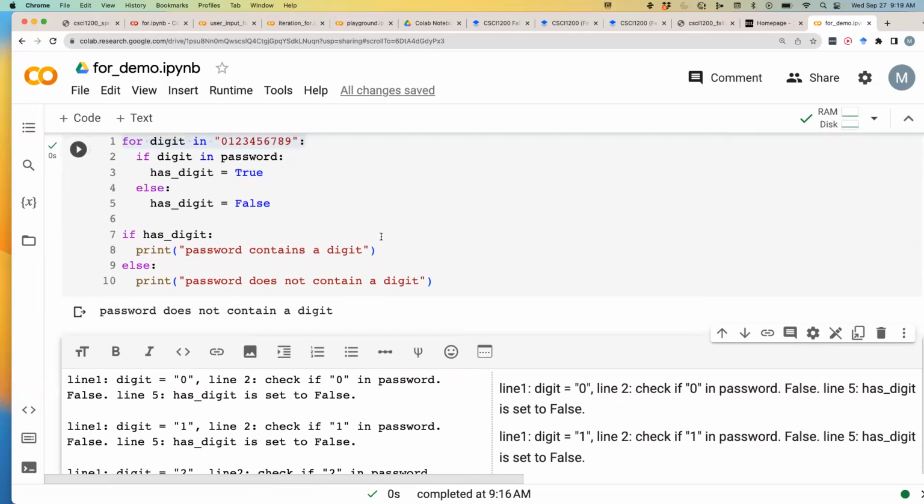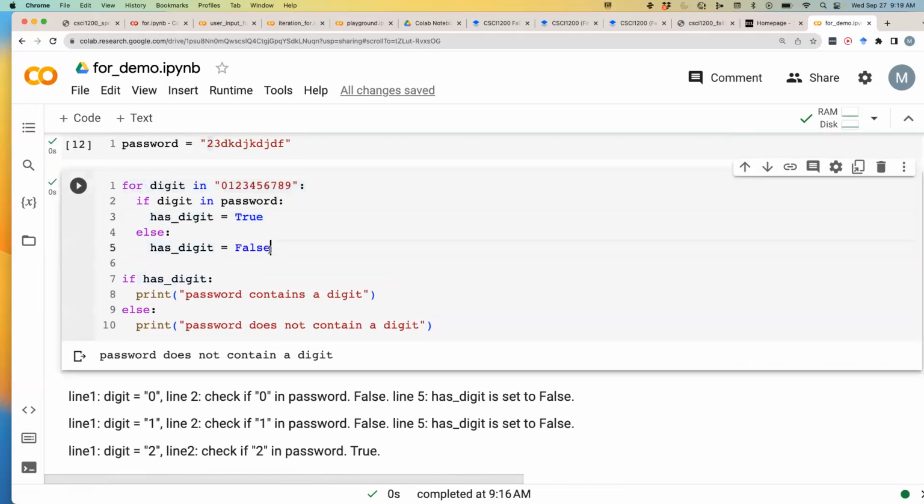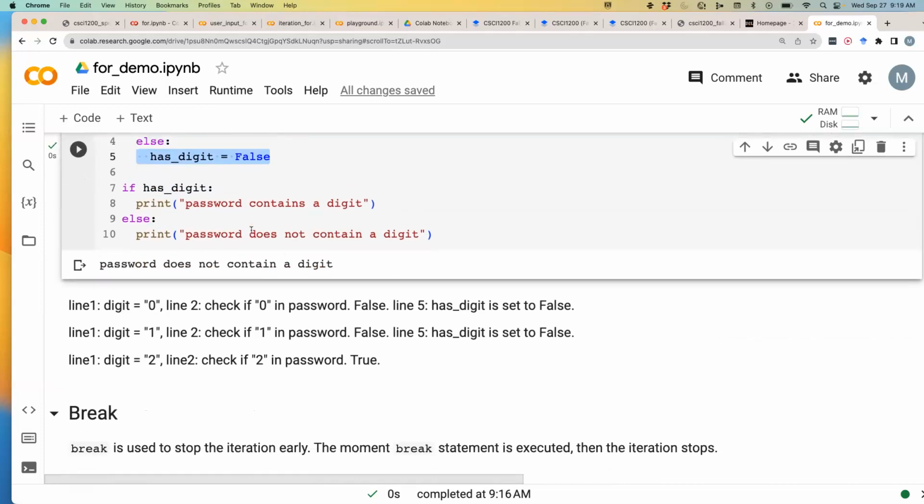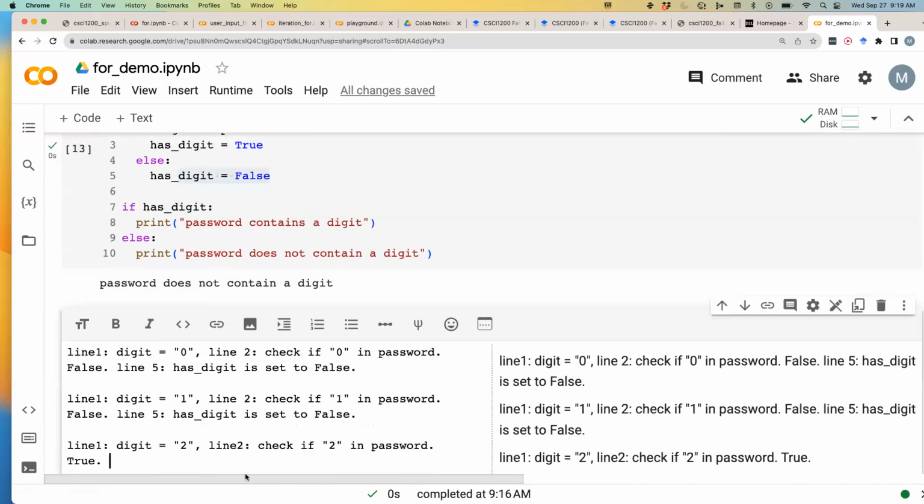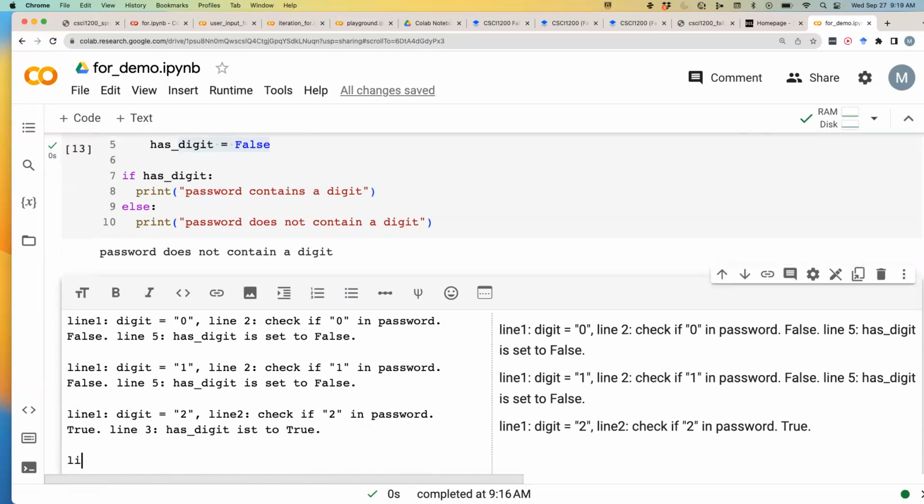So when it is true, do you execute line 3 or line 5? Line 3, good. So if this expression is true, you execute line 3. If this expression is false, you execute line 5. So you go to line 3 now, and set has digit to true. Okay, and you don't stop there, you continue.